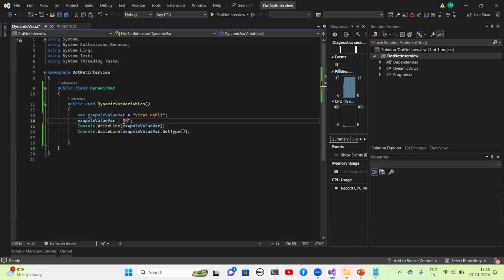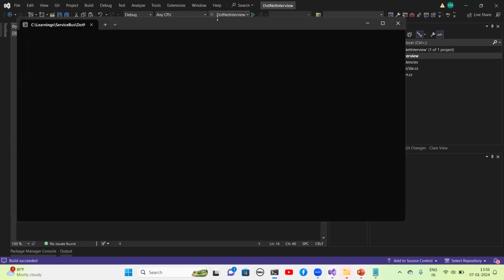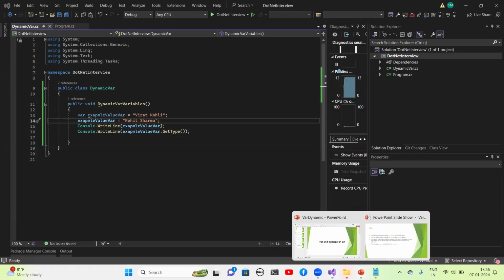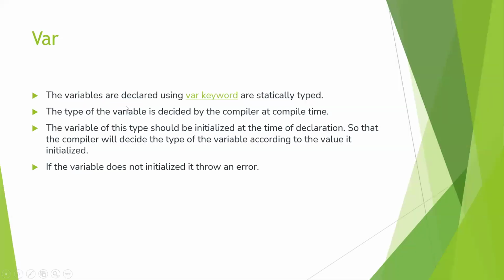So let me just go ahead and say, okay, Rohit Sharma. So this is allowed, but not the other way. You cannot assign any other values to this apart from string values, because once you assign a value, it has become a static variable kind of thing. So here you can see the value got updated. That is fine.